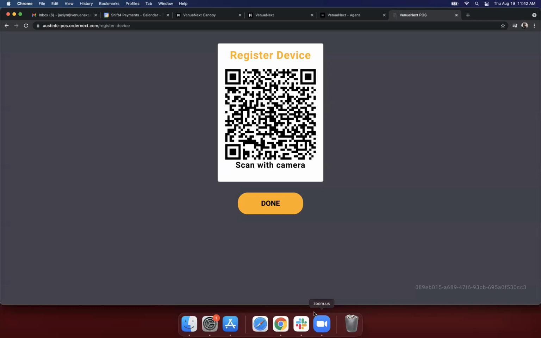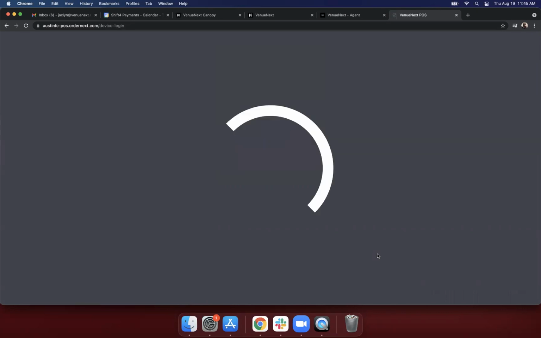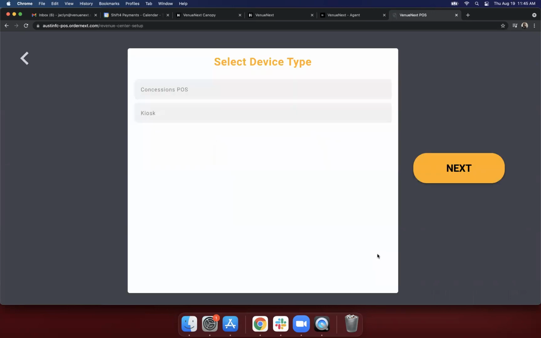So in the Devices app, you scan the QR code. So I scan it with my phone. I log in with my Canopy credentials, and then I just select the organization I'm with and then my venue. The venue is going to be the venue that the device lives in. So if you've got more than one venue, then you're going to pick the venue that the POS lives in. So if it's in the stadium, it's in the stadium.